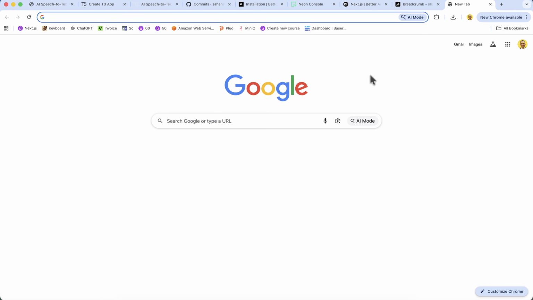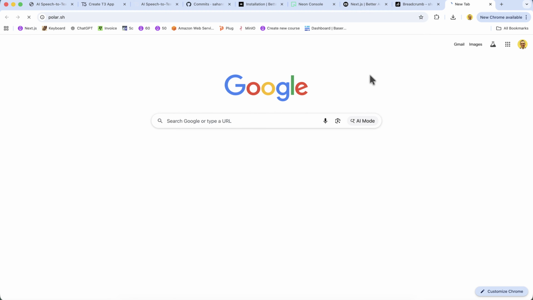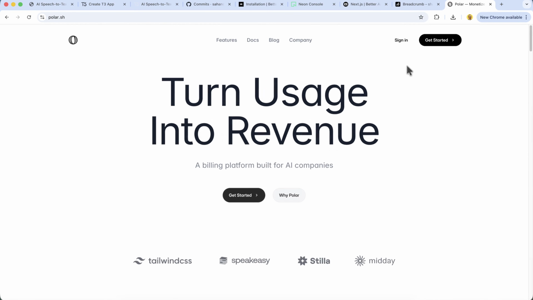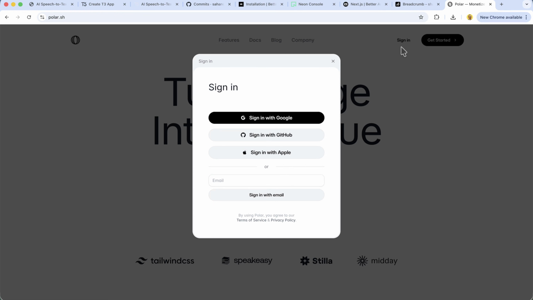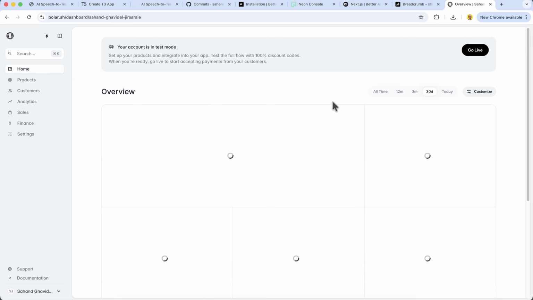First, open a web browser and go to the website polar.sh. Make sure you are logged into your Polar account. The service is free to use and is available in most countries. Unlike Stripe, which has limited availability, Polar can be accessed almost everywhere.